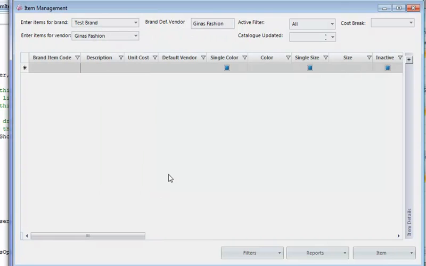You'll notice a few things happened when I selected the brand I just created. Firstly, the brand default vendor automatically populated to the vendor we selected on the brand, as has the Enter Items for Vendor field. The brand default vendor is there for your information. You can't change it here. The vendor in the Enter Items for Vendor field indicates what vendor the costs you are entering are for. This will be demonstrated later.